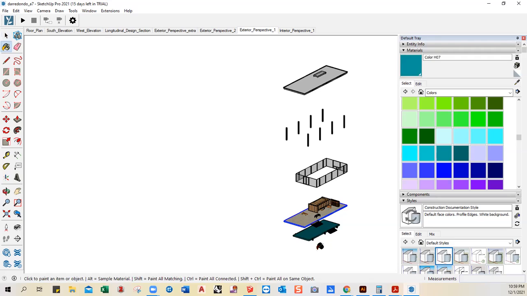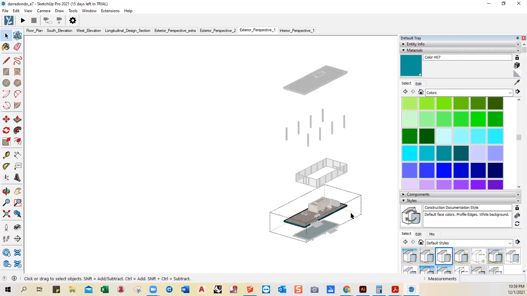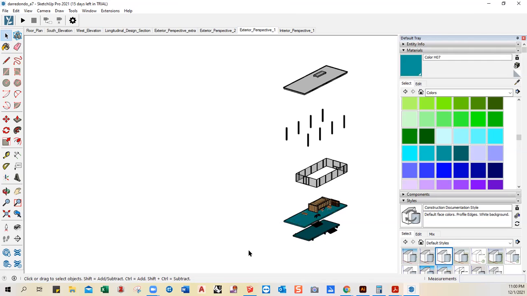Then for this one, let's see if I try this color. I need to double click so I can edit and click on top as well. Let's see how that looks. Okay, not bad. And then for our roof plane, let's see. That color and that color are way too similar. So I'm going to try something lighter. Okay, that can work.